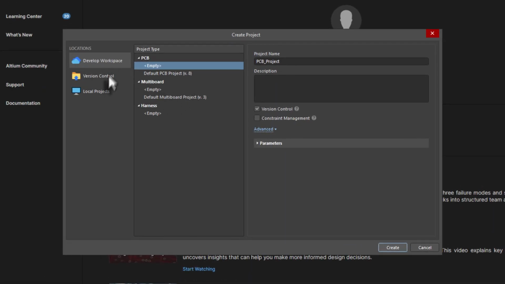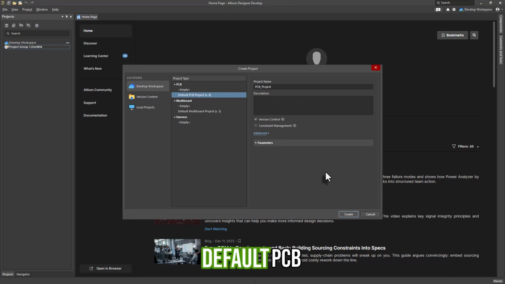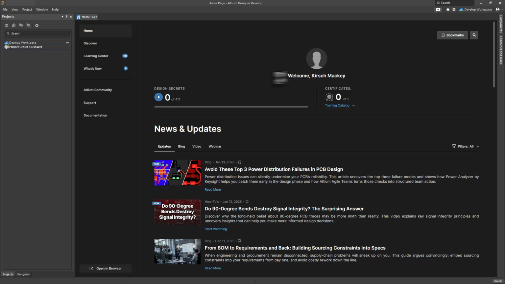You can do local projects, do it to your develop workspace, version controlled, or just local PCB project, version control. I'm gonna do mine in the cloud with specialized constraint management and parameters. And then actually no specialized constraint management. We'll do a default PCB as well.